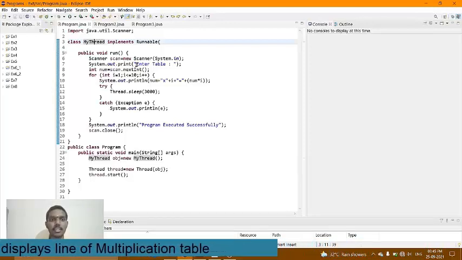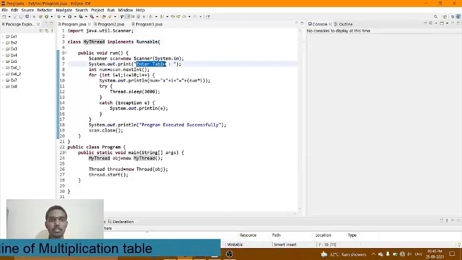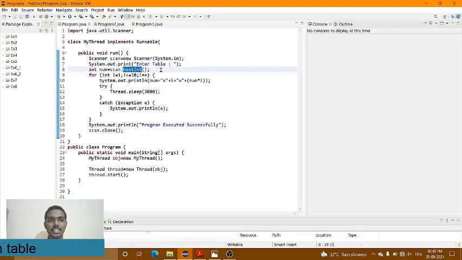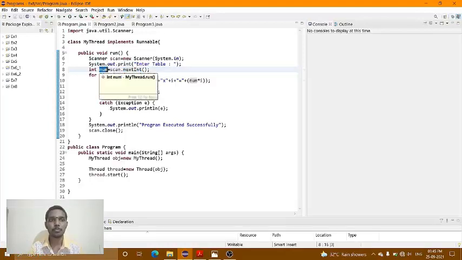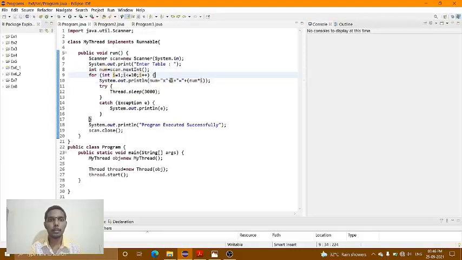We are asking the user to enter the table number. And since the number will be an integer, we are going to use the nextInt function of the scan object. We are getting the input and storing it inside a variable called num. And using a while loop, we are going to print the number, the multiplicand and the resultant. That means a multiplier, multiplicand and the resultant.